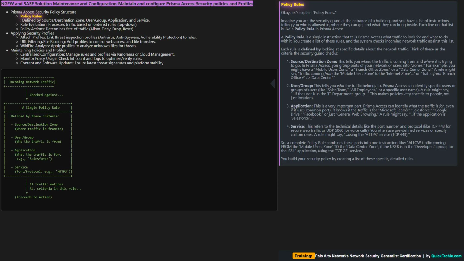This makes policies very specific to people, not just locations. 3. Application. This is a very important part. Prisma Access can identify what the traffic is for, even if it uses common ports. It knows if the traffic is for Microsoft Teams, Salesforce, Google Drive, Facebook, or just general web browsing. A rule might say, if the application is Salesforce.